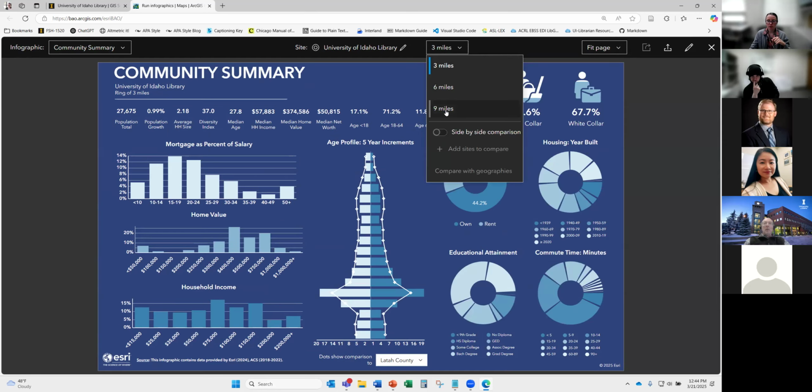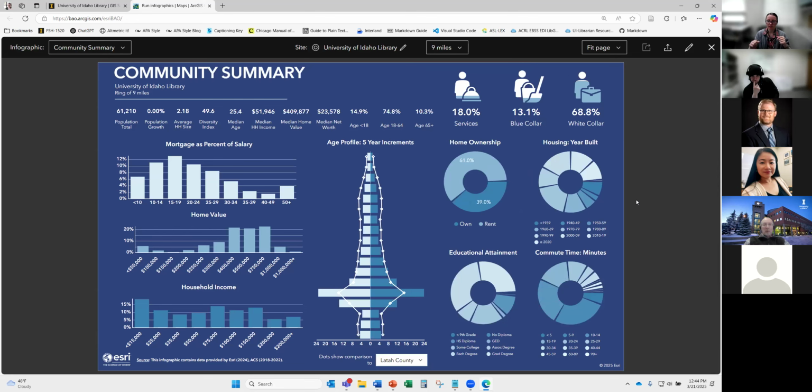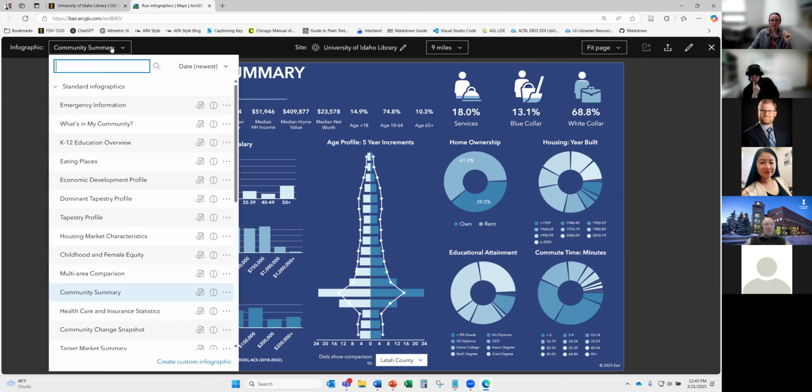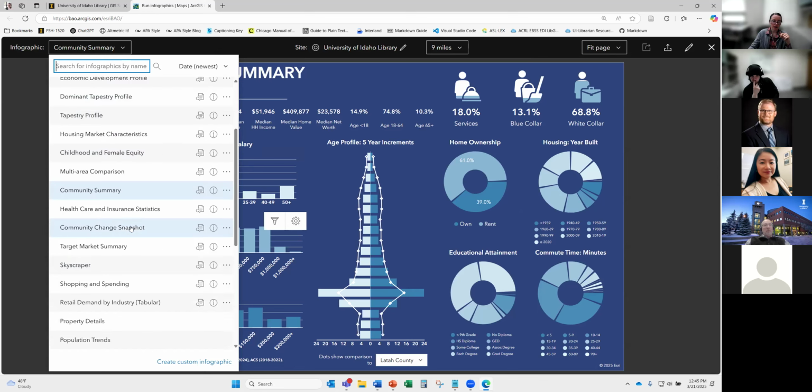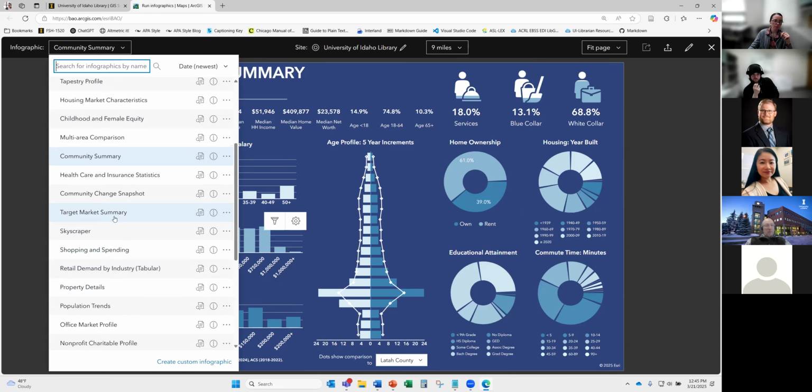So let's just change it to the 9 miles so you can see how this data changes. Within the Moscow area, it probably isn't changing that much, maybe less than we would see in other cities. We might see more changes with a different infographic if we wanted to look at that. So we can easily, from the screen, click this infographic dropdown and change to something else. So maybe we might look at the target market summary.